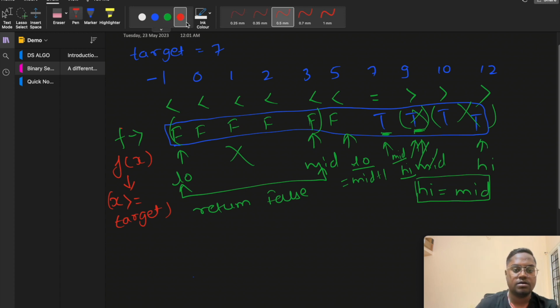I'll do a different color. So now here we'll have mid also, we'll have high also, and here we'll have our low value. So we'll calculate the new mid. So new mid will be here, this will be the new mid.